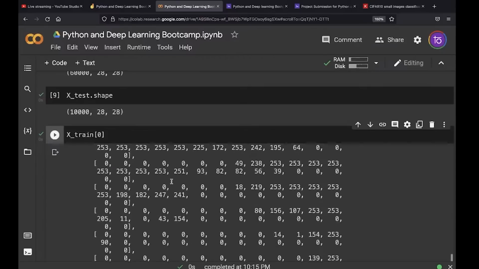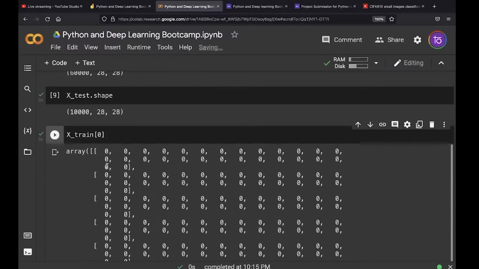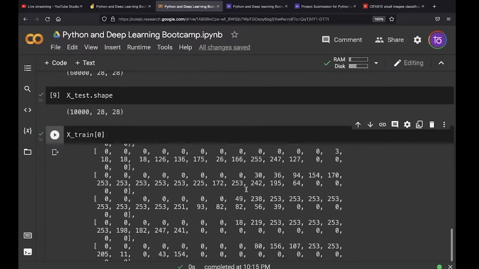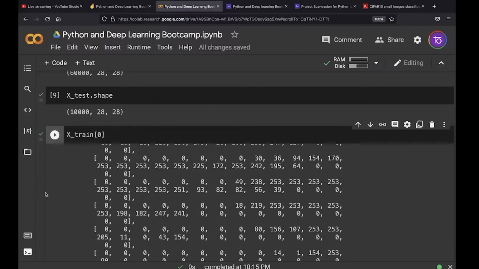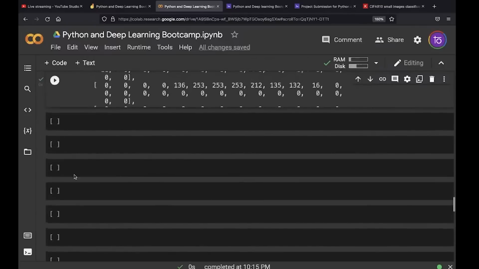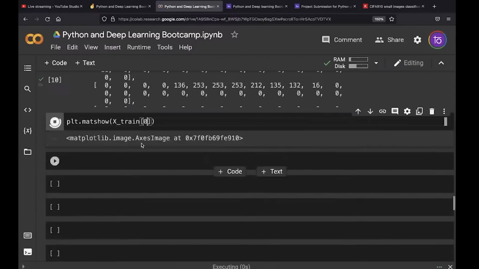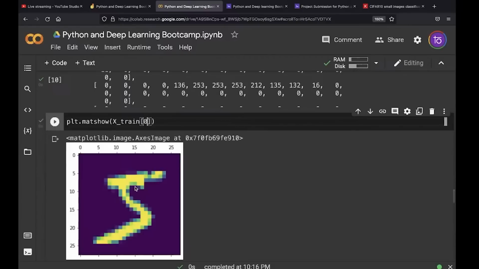Now if you want to see this image, this is a pixel value image, right? I want to see what exactly is the actual image over here. So you can use matplotlib. I'm going to use this function plt.matshow, and I'm going to write x_train[0] to show me the image. Kindly show me the image. Now the image is this.